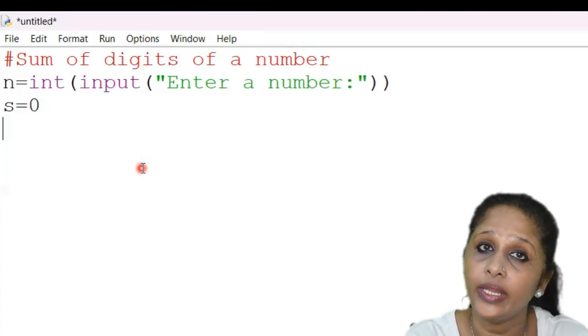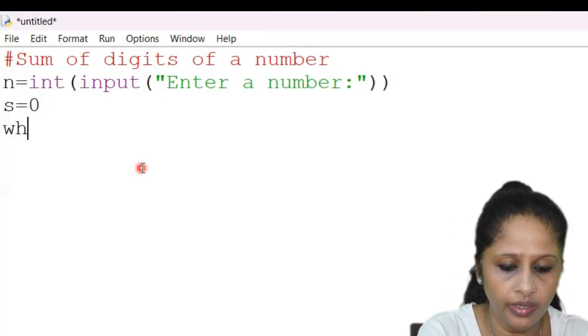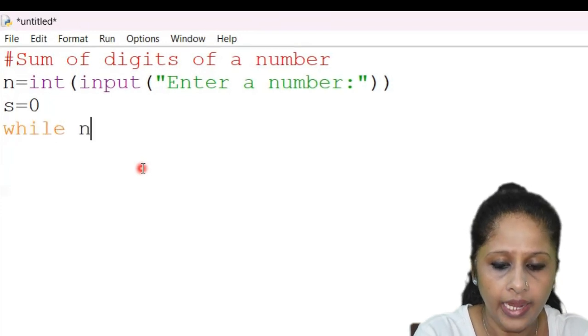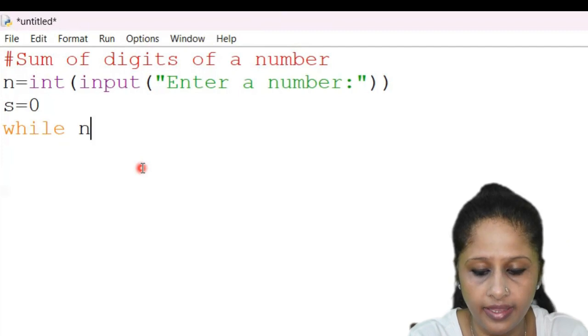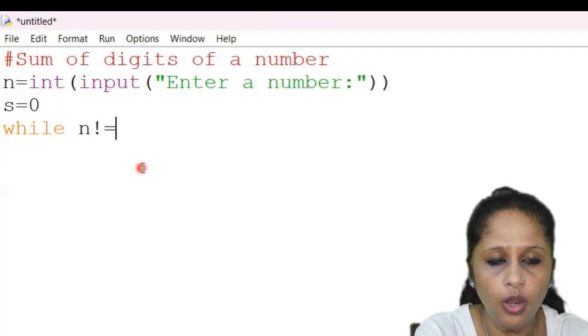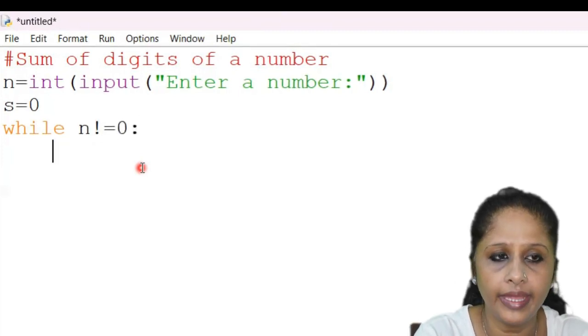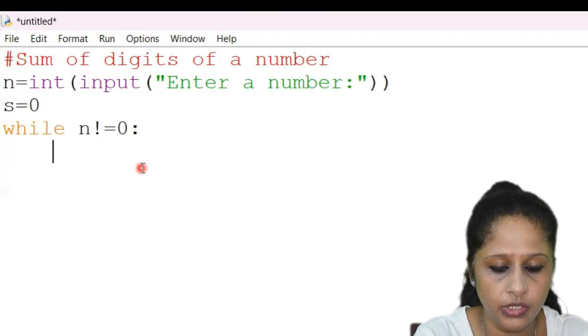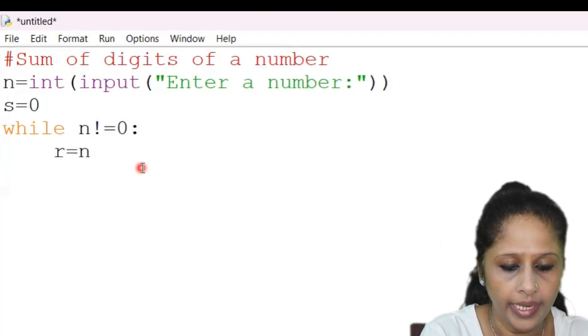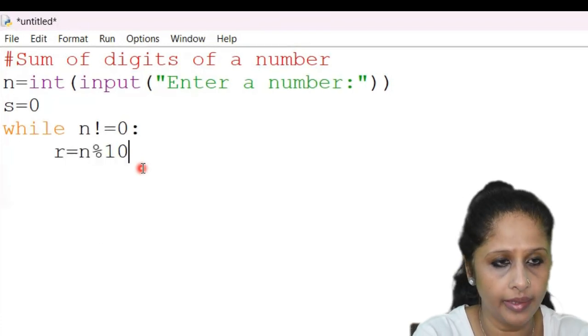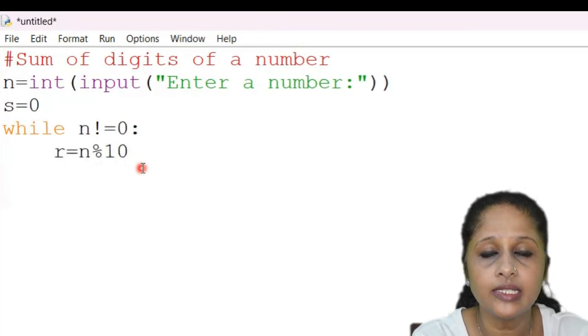What is next? We can start our while loop. Here I am giving while n not equal to 0, or we can say n greater than 0. So while n not equal to 0, we need to extract the digit. For extraction I am giving r equal to n modulo 10. Then what is next?